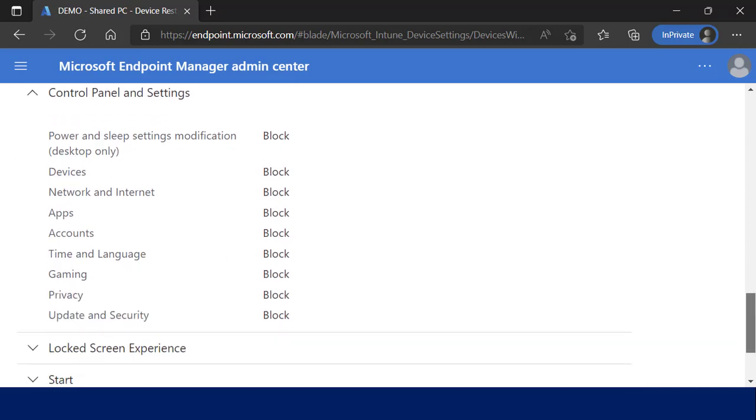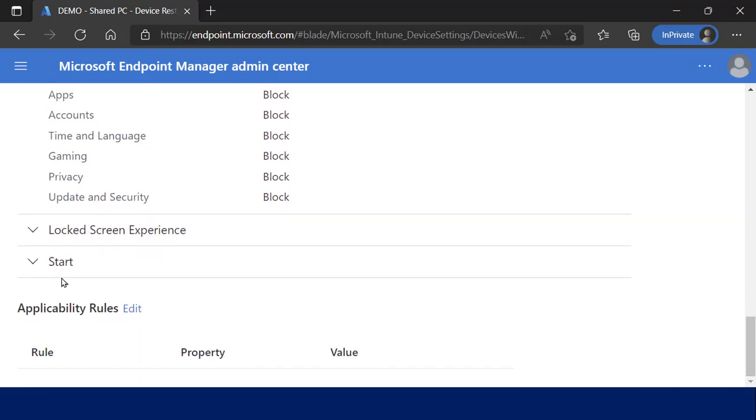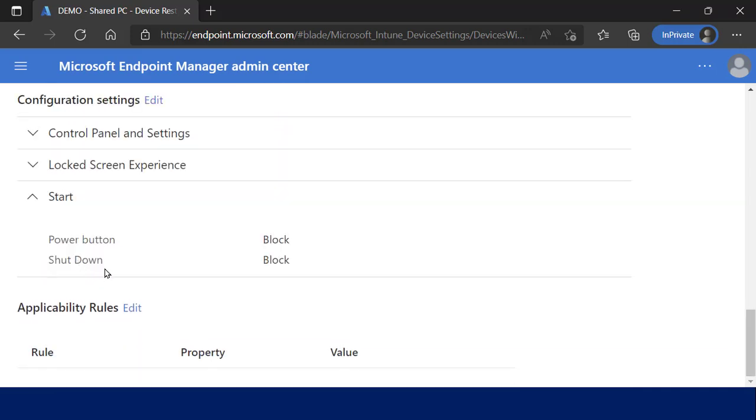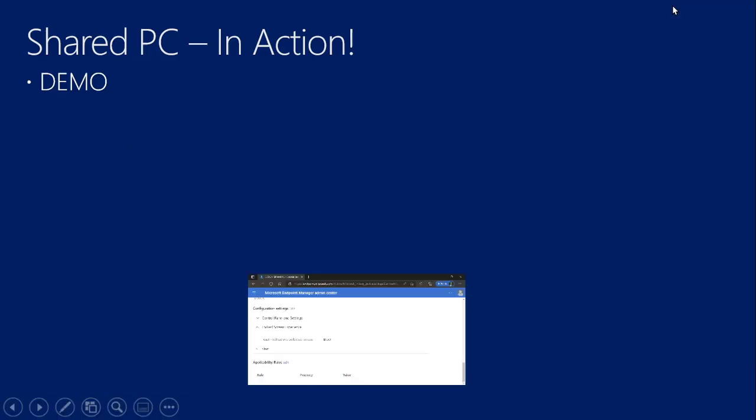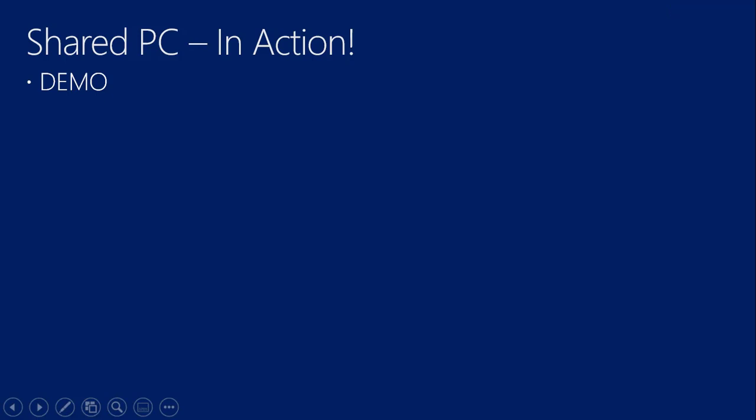You'll see this whenever I get into the demo. I won't go into every single one. The start screen, I'm blocking the ability to shut it down. I'm blocking the power button, lock screen experience, right? Different things. So definitely have these out there. Definitely have these configured. And so with that, let me go pull in my Windows device and we will take a look.